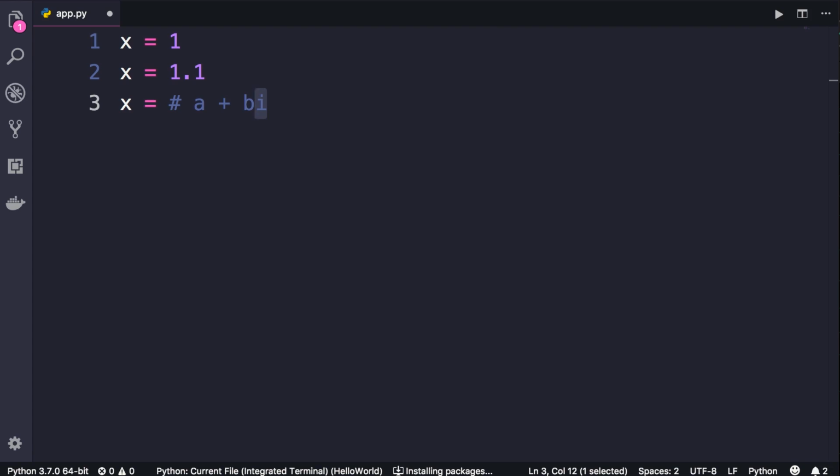Now, if you're not familiar with this concept, don't worry. This is something that is used a lot in mathematics and electrical engineering. If you want to use Python to build web applications, you're never going to use complex numbers. But let me quickly show you the syntax for representing complex numbers.